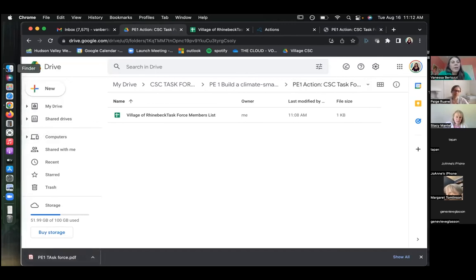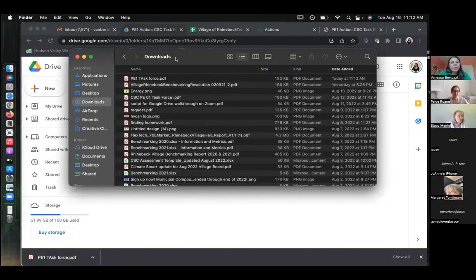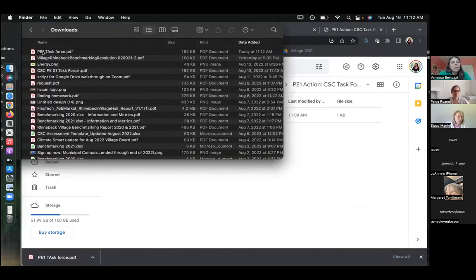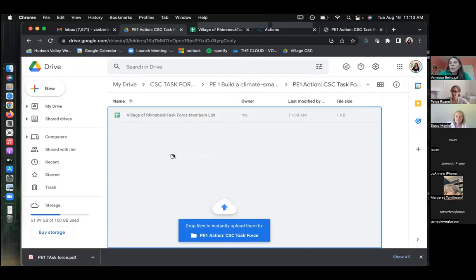So now that I've downloaded this to my downloads folder on my computer, I can just select that PDF and drag and drop it into my Google Drive. Hopefully that worked. And you can do that for all sorts of files. I'm just showing you how to do it with a PDF.